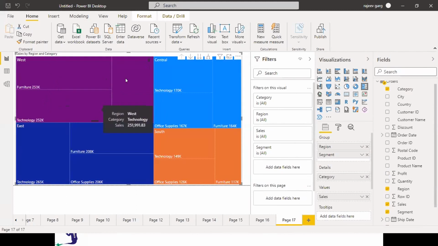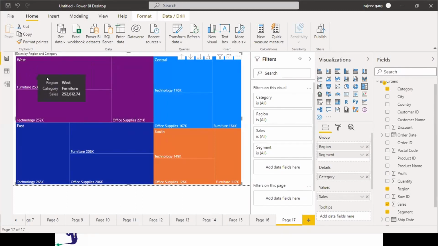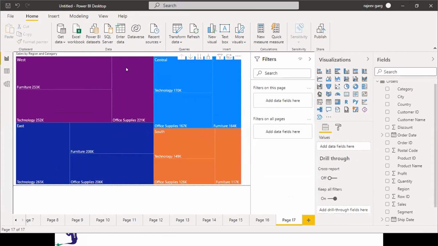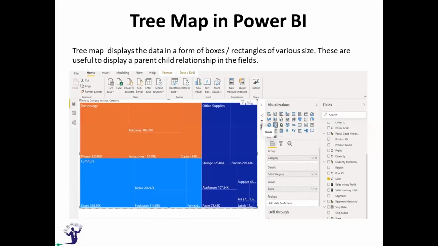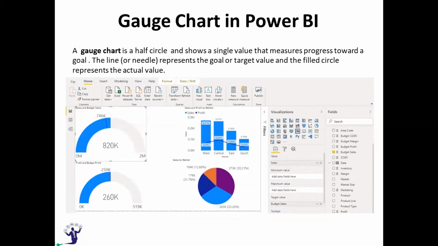So the western region has given us the maximum sales. In the western region, furniture has given us the maximum sales. In the eastern region, technology, central technology, and south also technology has given us the maximum sales. So other than the west, in all the regions, technology has given us the maximum sales. Okay. So this is known as a tree map. So if you wanted to compare too many values, you can utilize a tree map for it.